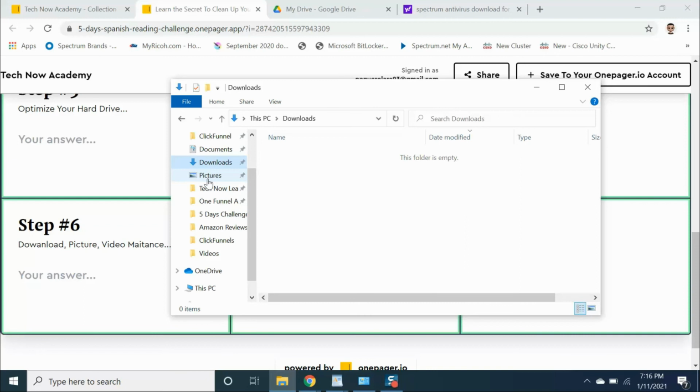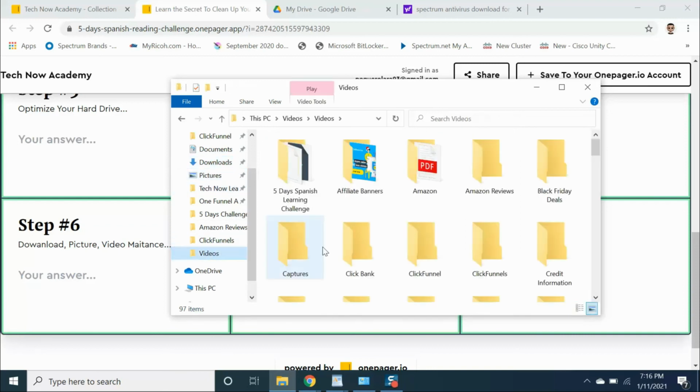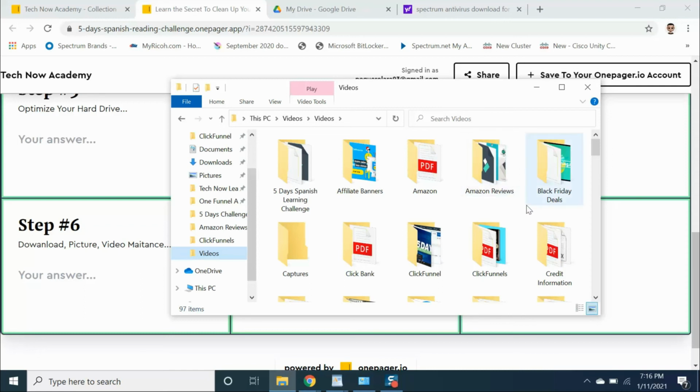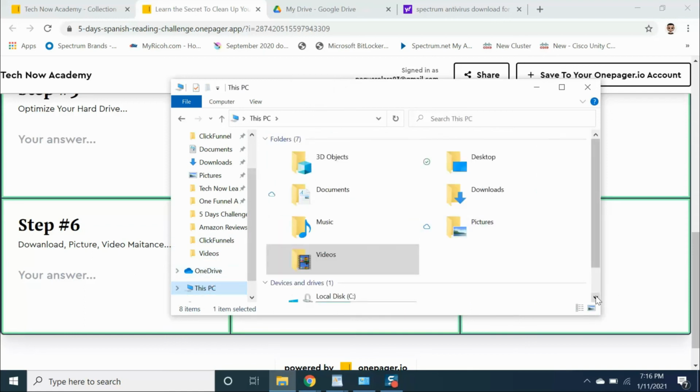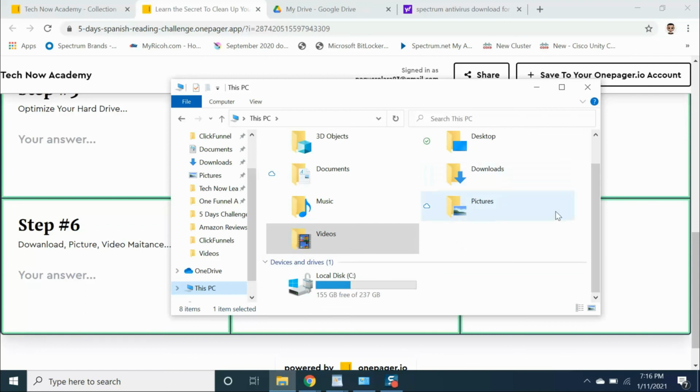So you got the picture, and then the next one is the video. Videos usually will fill out your space very fast, so I would definitely recommend to save the video to the cloud, or to not save a lot of video, because it will fill out your hard drive. When a computer is full, the performance is gonna be very slow. So it's one thing that I definitely recommend for you to keep an eye on.